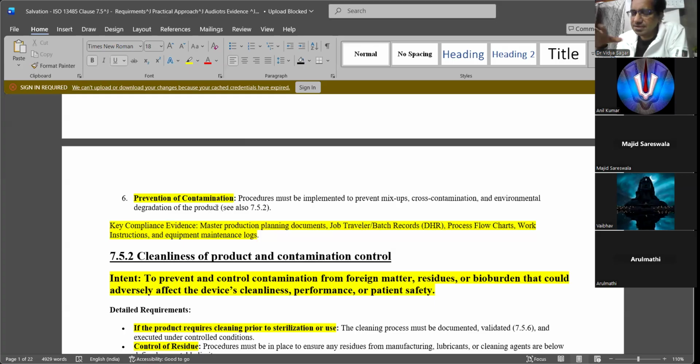There is total chaos there. You are not segregating what is right and what is wrong, what is rejected, what is acceptable. Many a time this also leads to some of the complaints when you have non-conformity. So identification, status, and traceability of the product are very, very important.